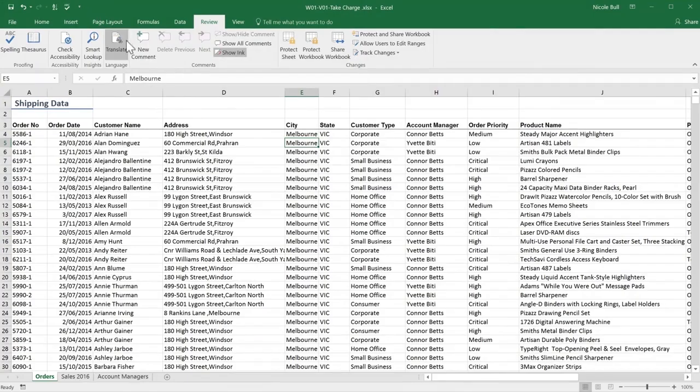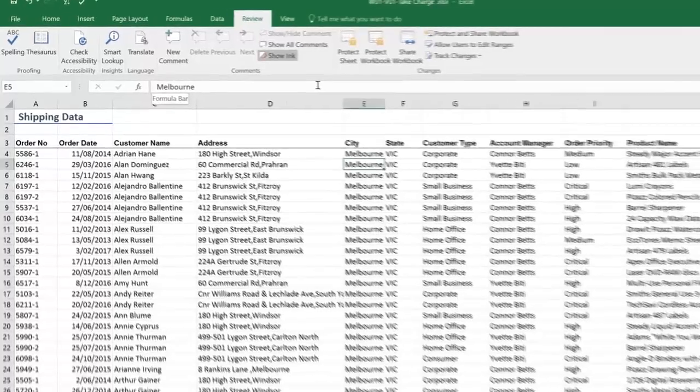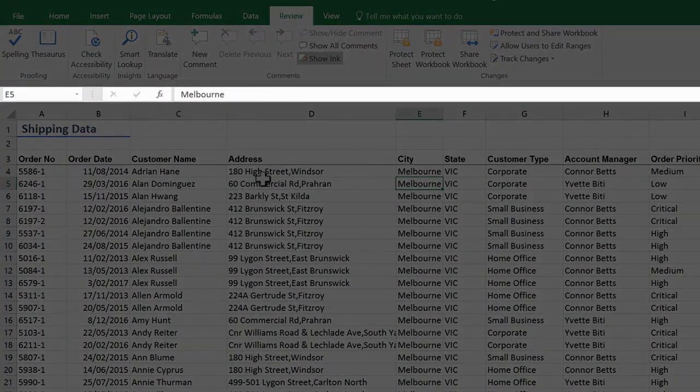Just under the ribbon, you see another bar called the Formula bar. This bar allows you to see what data is in a cell and also edit the data.